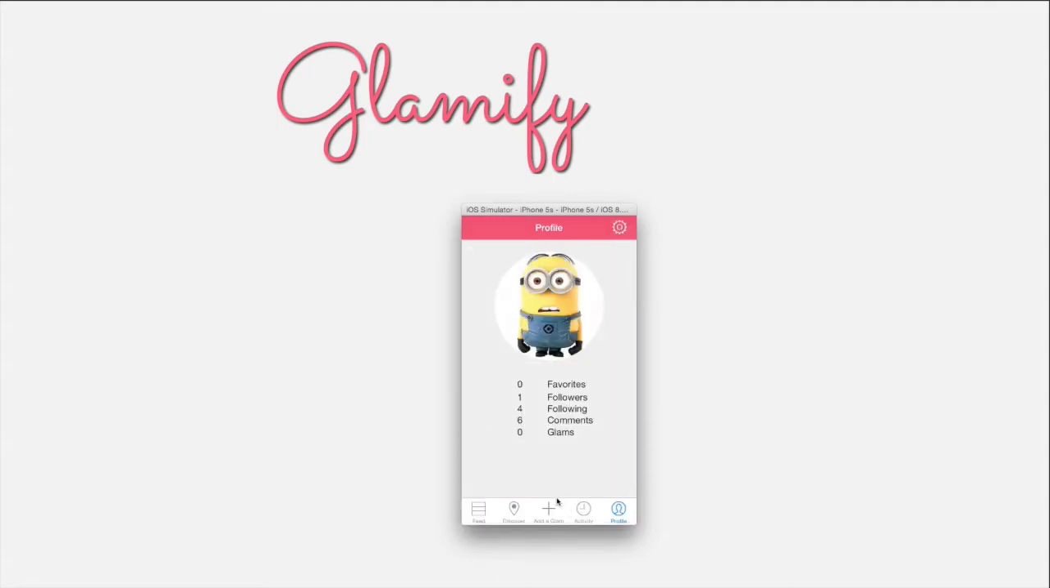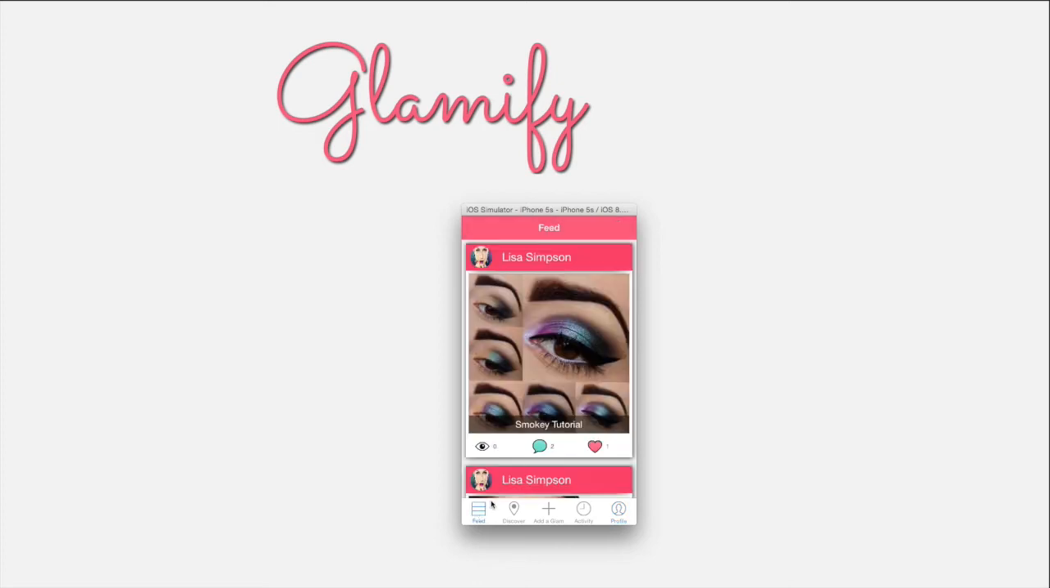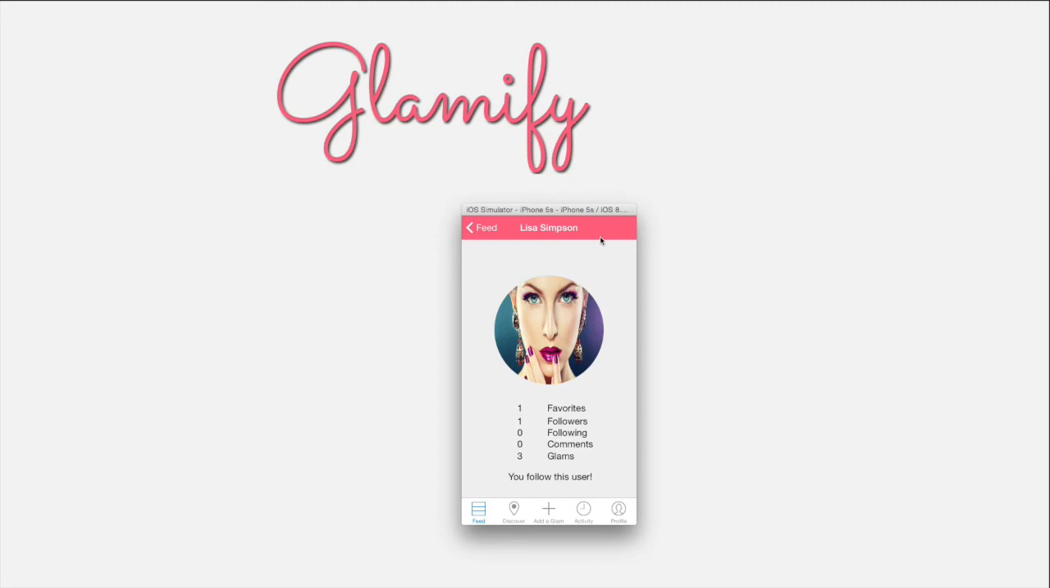So yeah, that is the release candidate for the app Glamify. Just to go over some of the features that we've either improved or expanded upon or added. We finished the comments, so those are fully working. We changed the favorites button to work a little bit differently. We've added this new profile section where you can view a user's profile.